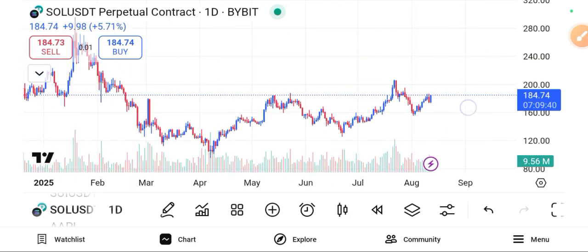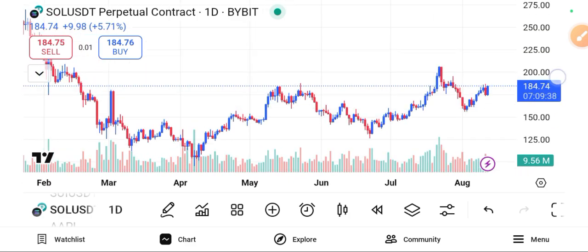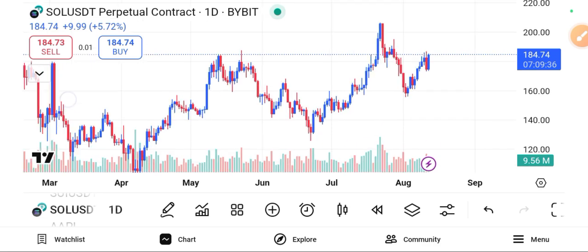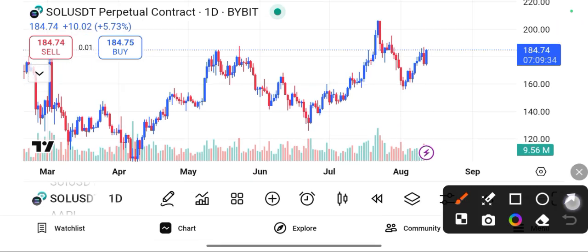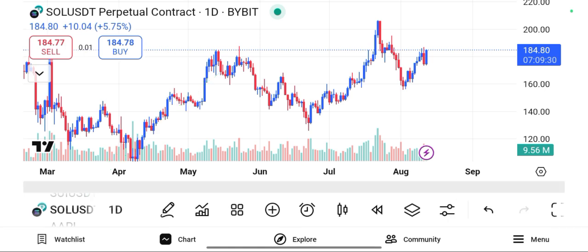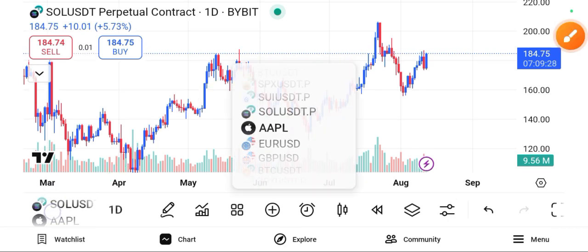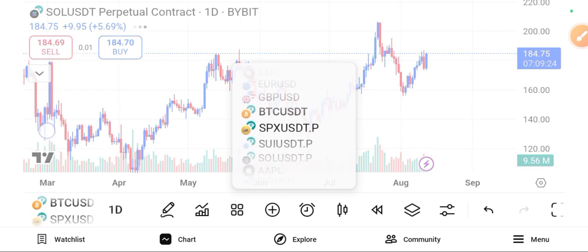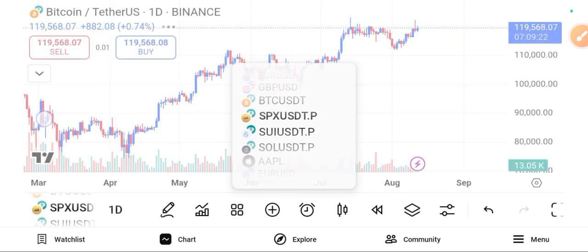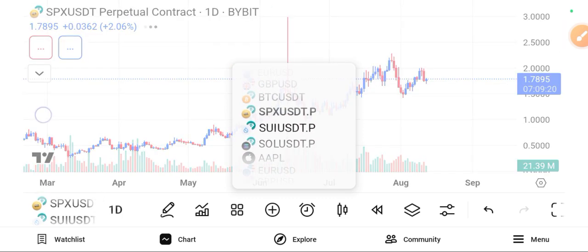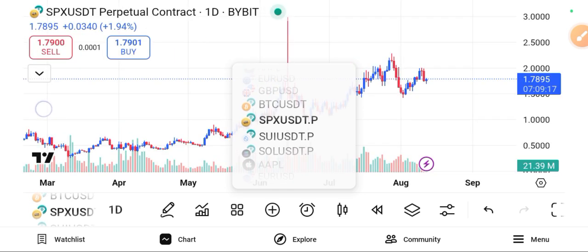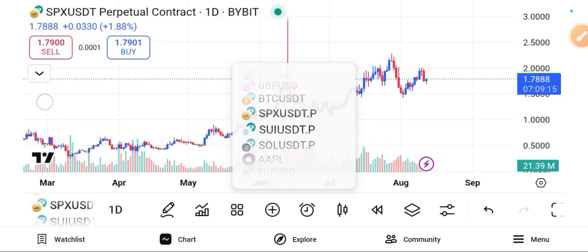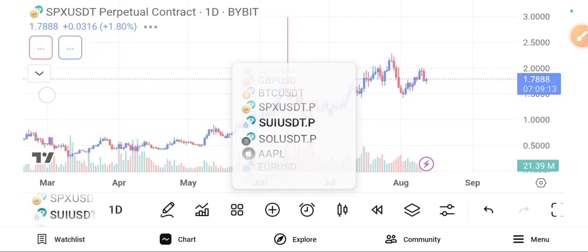So here, if you want to switch to any coin you want to analyze, just come to this point. You can just click on it, or you just drag it. Once you drag it, you'll be able to push it. Let me push it to SU. It is now on SU. Alright, so I'll leave it. So that is how to go about that.